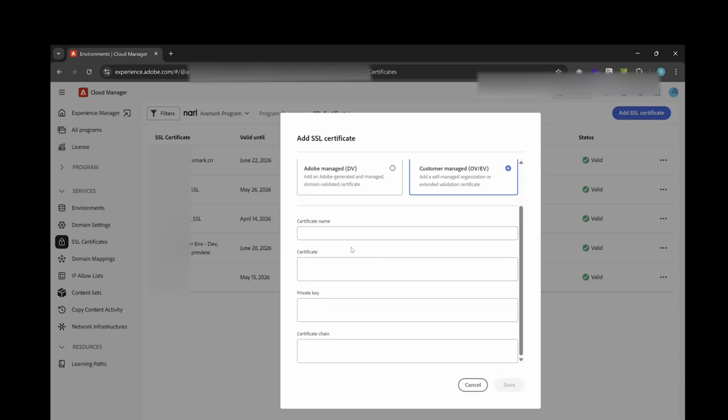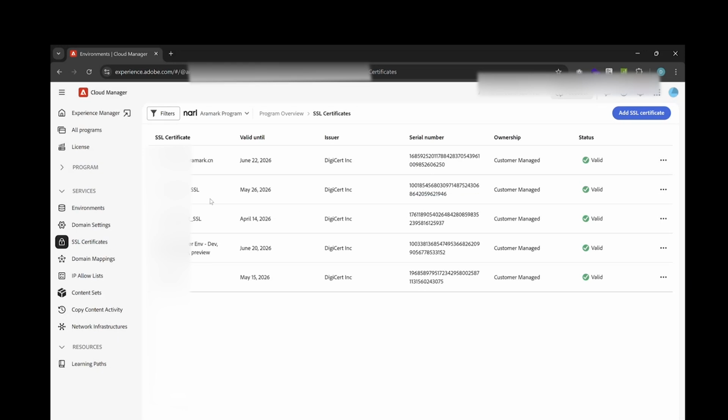You need to provide all the information related to your certificate, and once that is done, just save it. Once that information you have provided, you can see the entry in your list, and once that is valid, you are ready with your SSL certificate. If the SSL certificate is having any challenge, the status will never turn to valid.